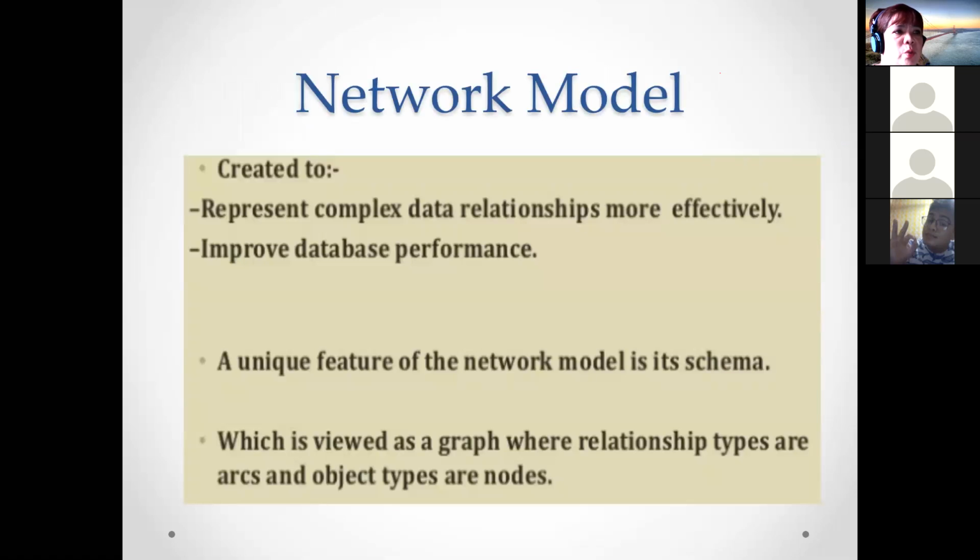Next is the network model. So the network model is another type of database model created to represent complex data relationships more effectively. It improves database performance. So although pwede rin naman natin gamitin yung hierarchical, siguro mas magandang gamitin yung hierarchical para sa data information sa loob ng system. Bagay, lahat naman yan system. Pero dito, network model, it means gagamitin natin ito for our networking.